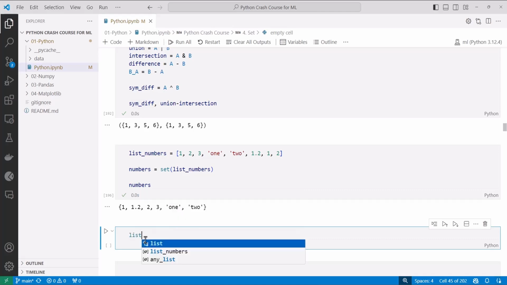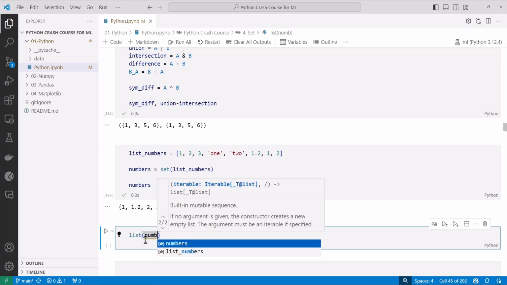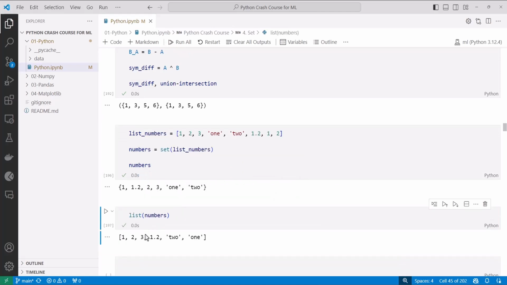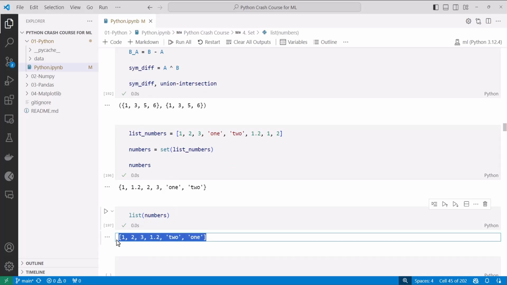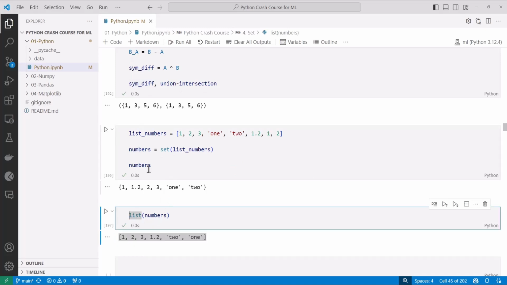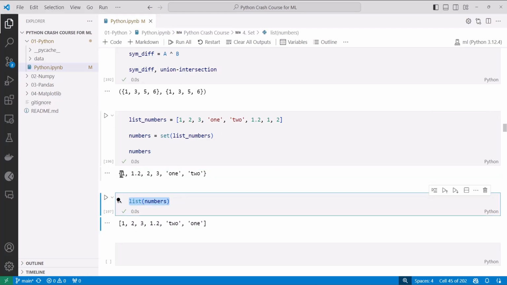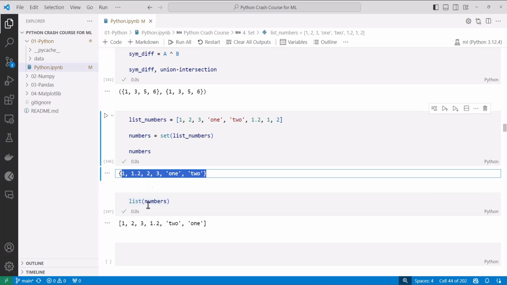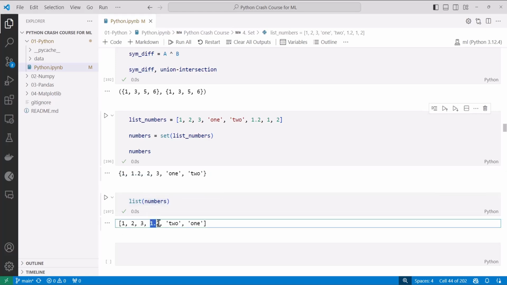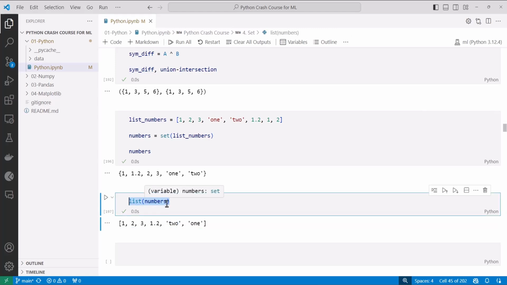For example, you can write here a list and then numbers. Now this will get converted here as the list. Another thing you will notice is that while converting this to a list, the overall order got changed. Now this has 1, 2, 3, and thereafter 1.2, 2, and 1. All right, so that's the difference between list and set.